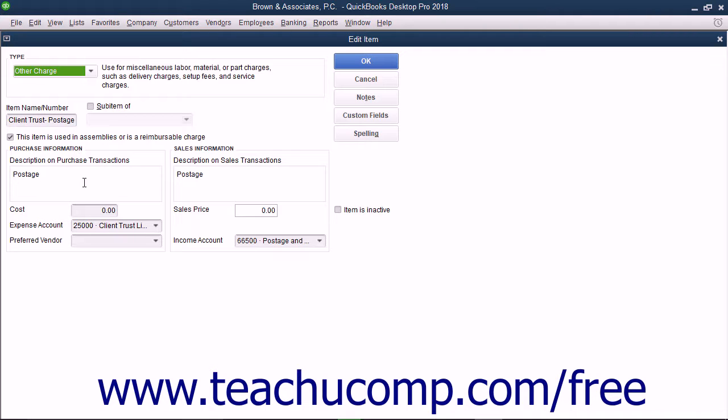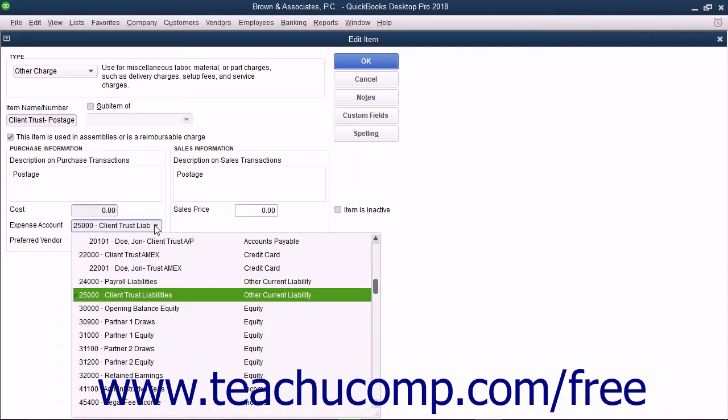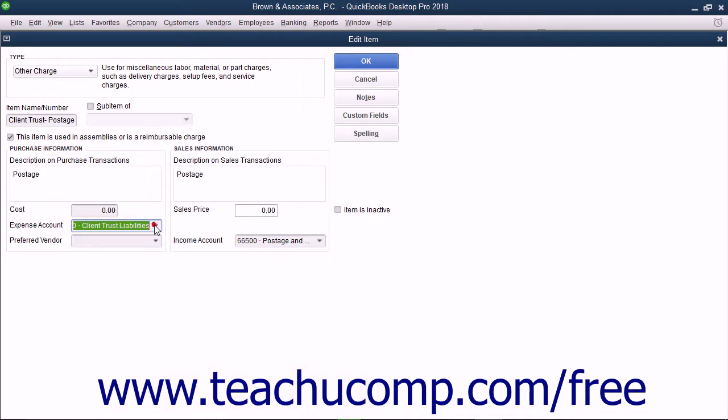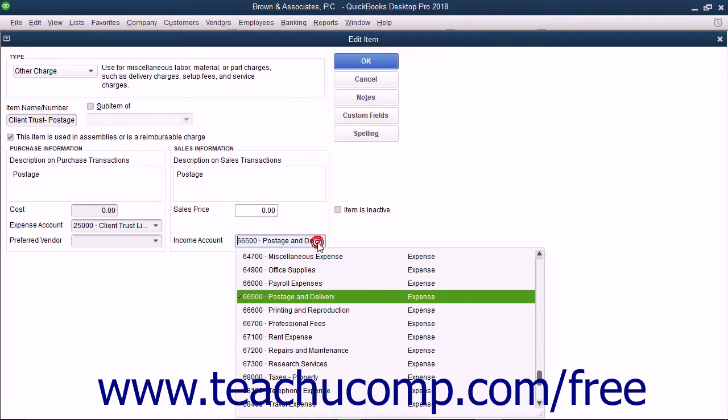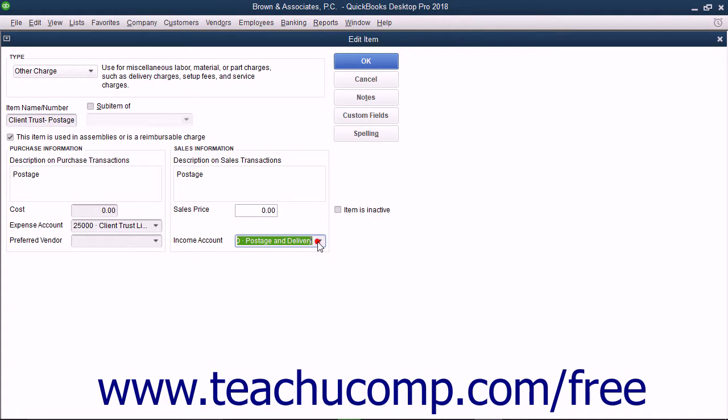When creating these items, set the expense account field within the purchase information side of the item to the client trust liabilities account that you created in the last lesson. You can then set the income account field within the sales description side of the item to the appropriate expense account. Once you have created these items, you can use them within the Enter Bills window to record expenses as you provide services or incur the costs for the client.